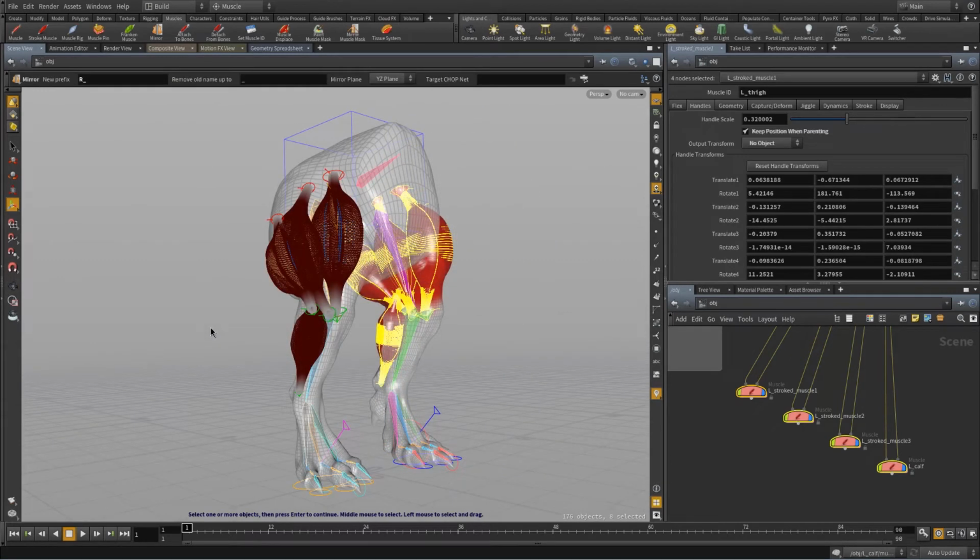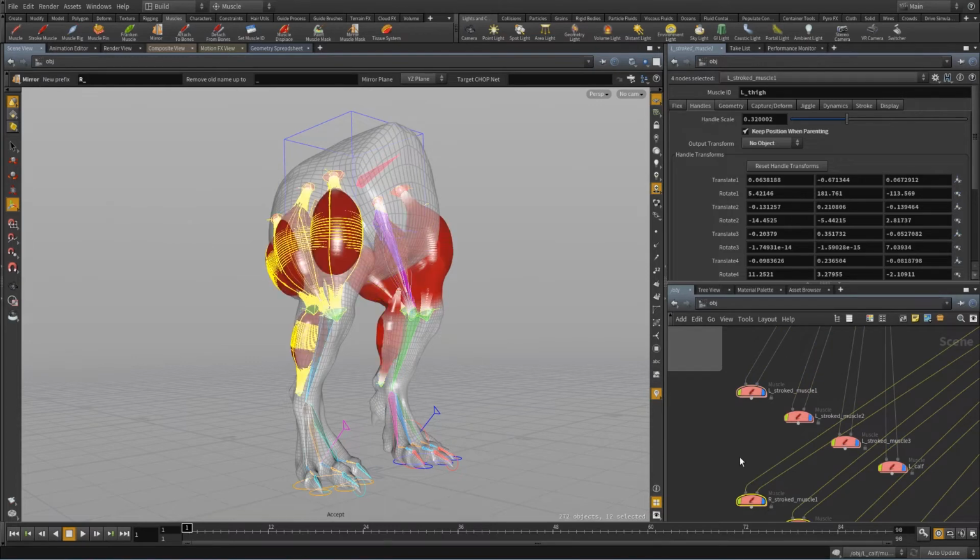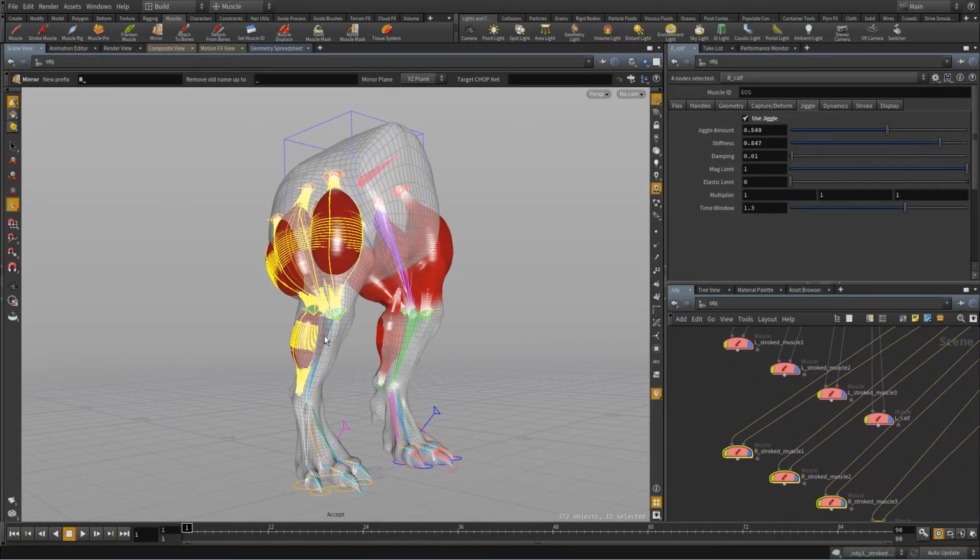Also, as we are in the mirror state, we can use this input field here to perform a search and replace operation on the newly created copies. With the parameters set this way, we'll rename all copied items so that any prefix up to the first underscore is stripped and replaced with an R underscore. Let's press Enter to accept the mirror operation. And there we have our symmetrical copies.